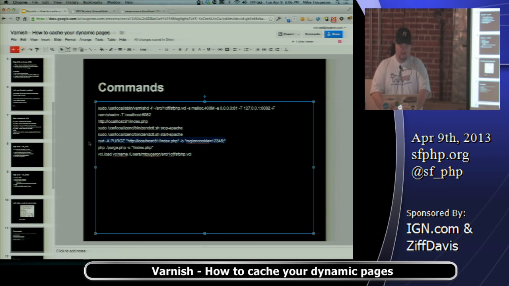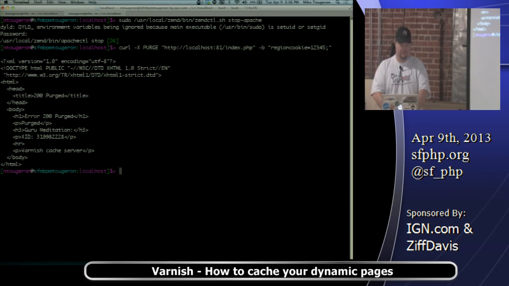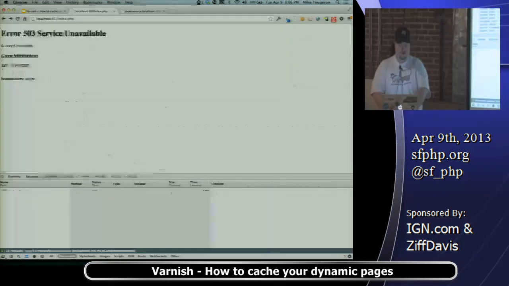Yeah, so here's an example of the purge request. I'm going to just do a curl -X PURGE, the location with this cookie. Okay, it's purged. So now if I try to load that index page again, it's not going to load because the backend's not there.